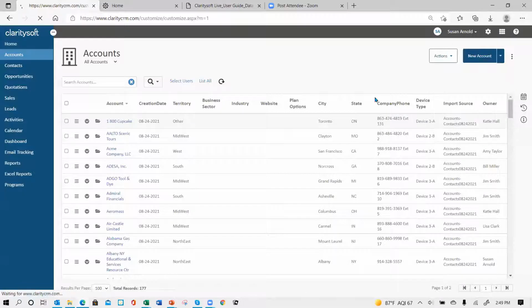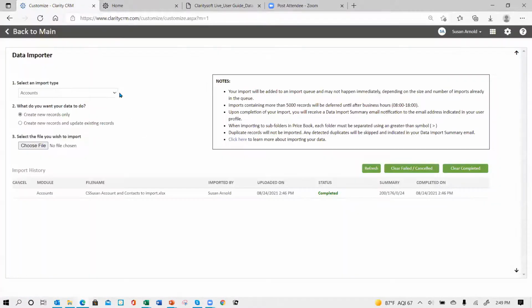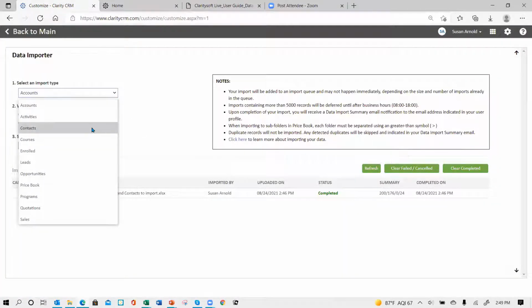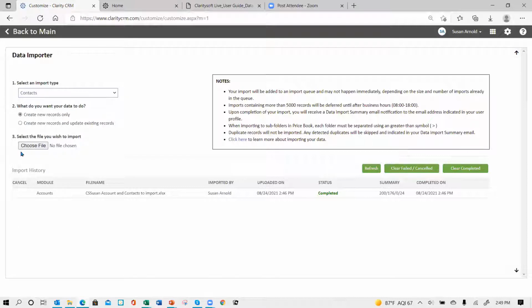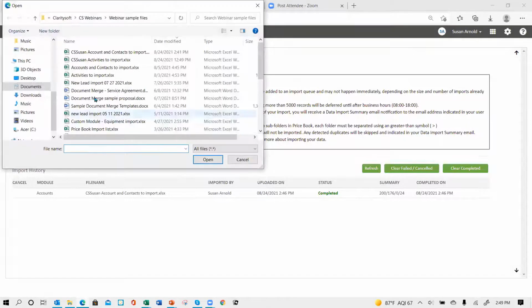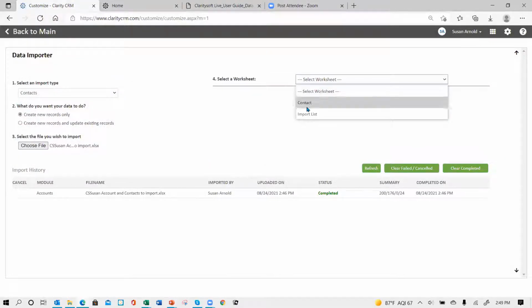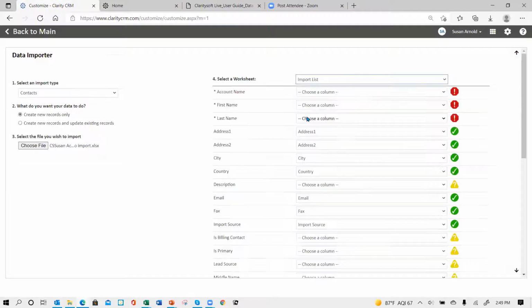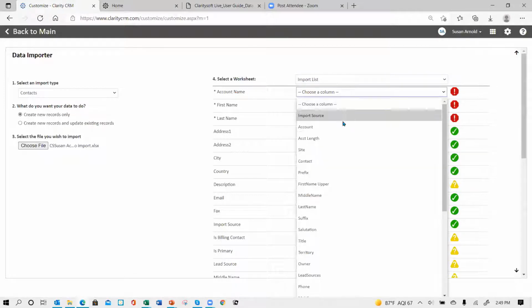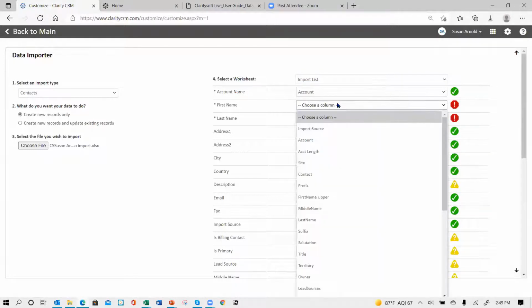So let's go back to import. We'll do contacts. We're going to create new records. We're going to choose the same file because the contacts are in the same file, and then make sure you choose the same worksheet or you could have a mess. And then we map. So these three are required. Account, first name.